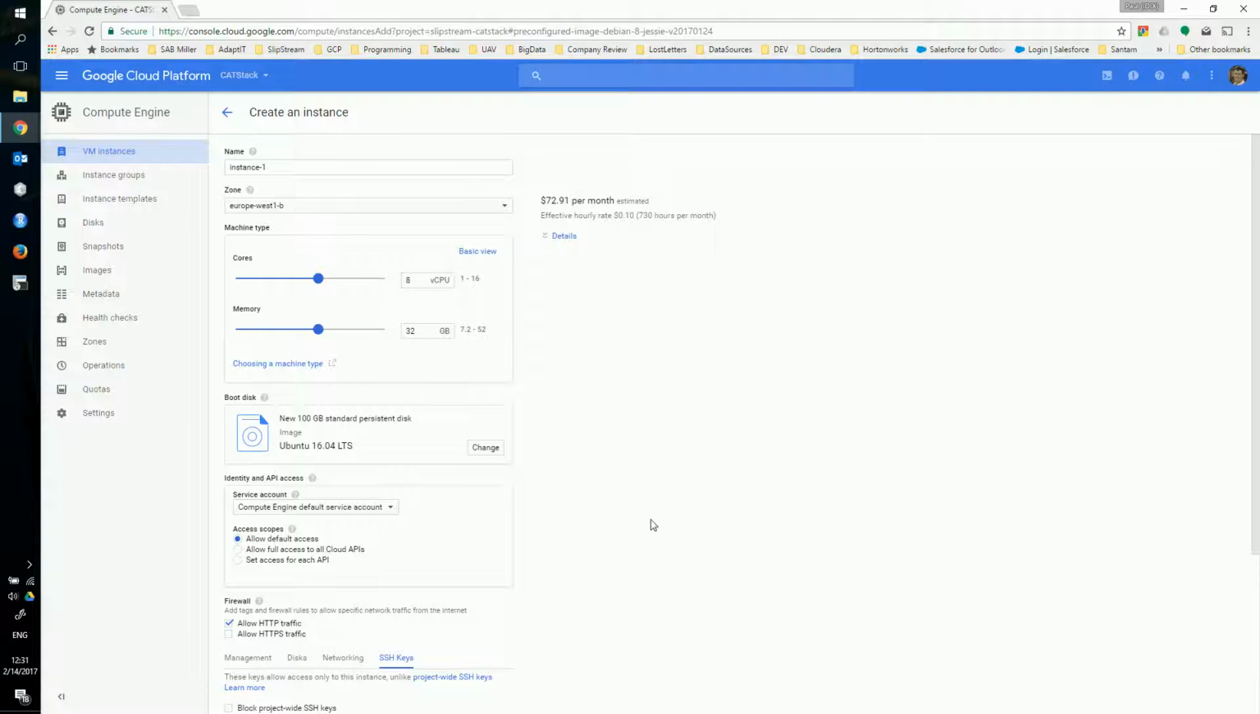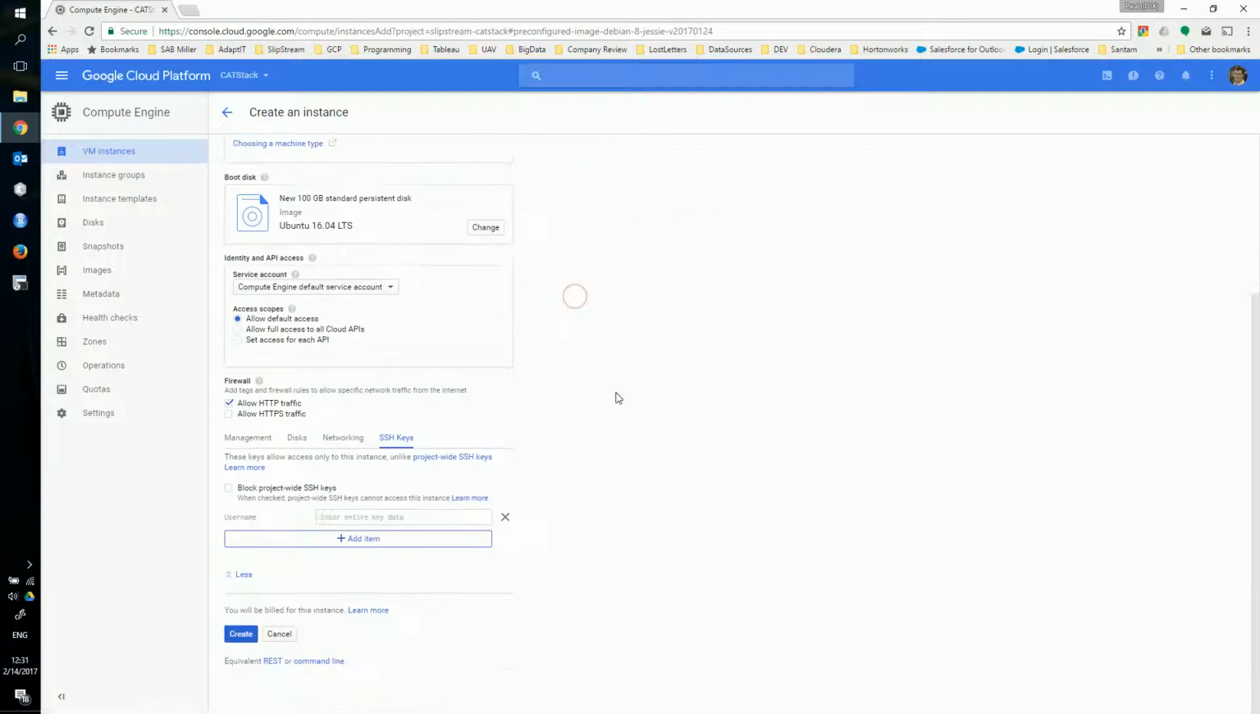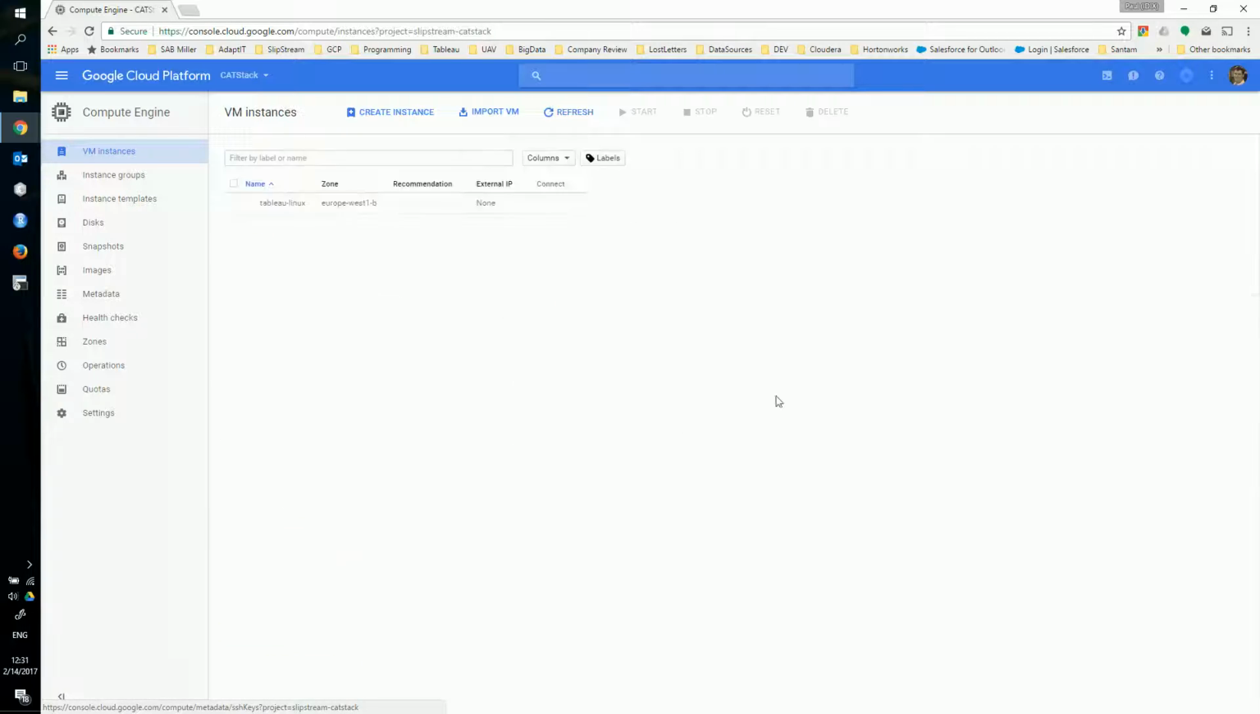So that will be billing at $72 a month if it's up the entire month. And if this is going to be a long-lived install, come up with a decent name for your virtual machine. So that's going to spin up.